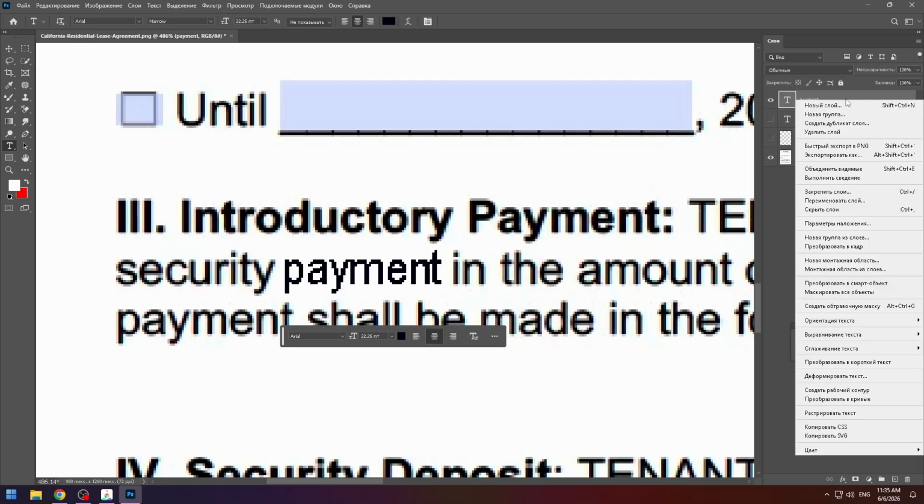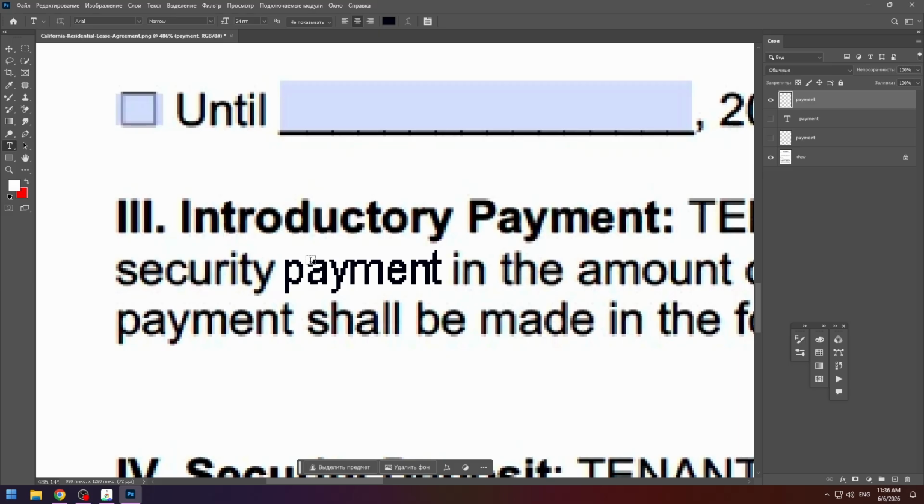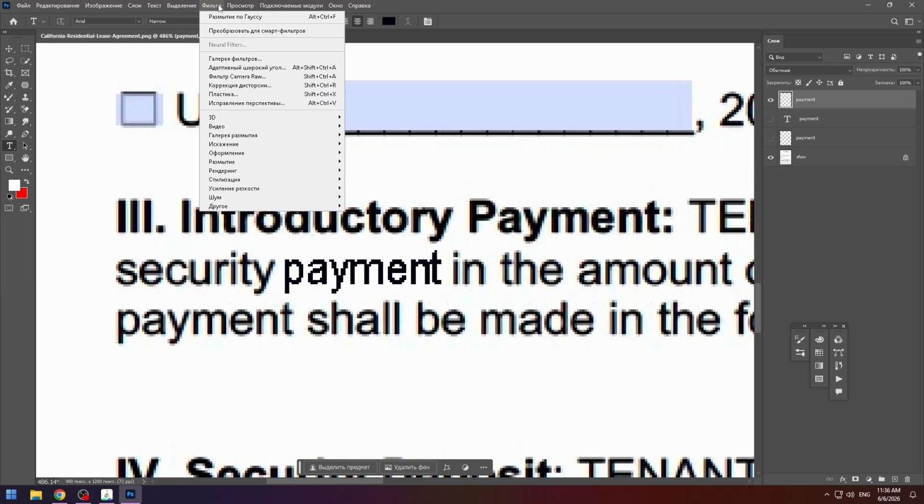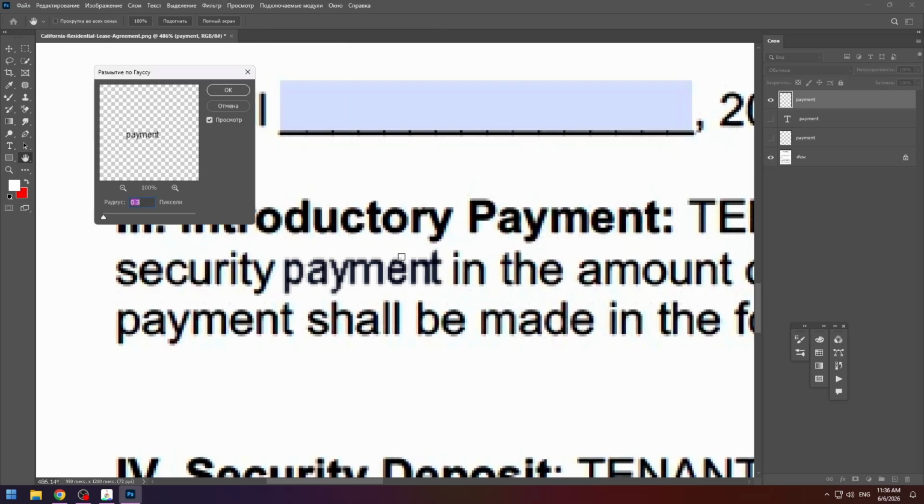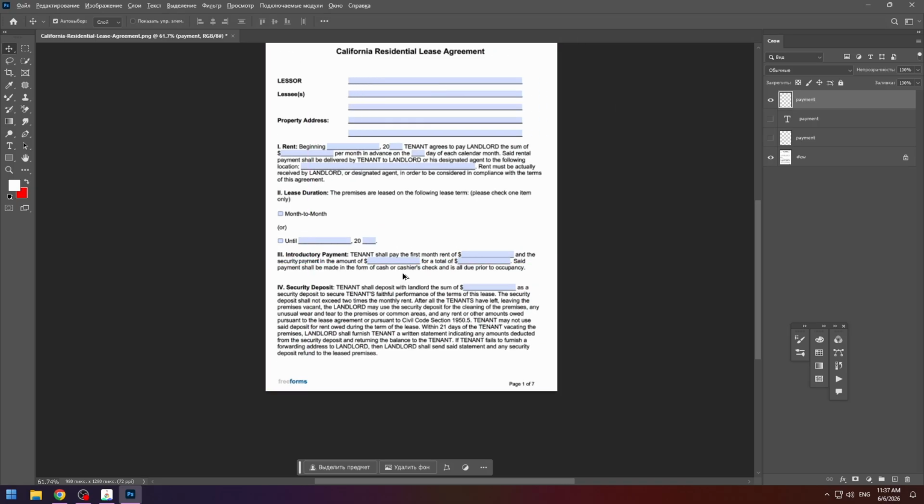Now you have to rasterize this layer, click here, and then at the very top click on filter, select blur, and click on Gaussian blur. And now you can just blur this word a bit. And here's the result.